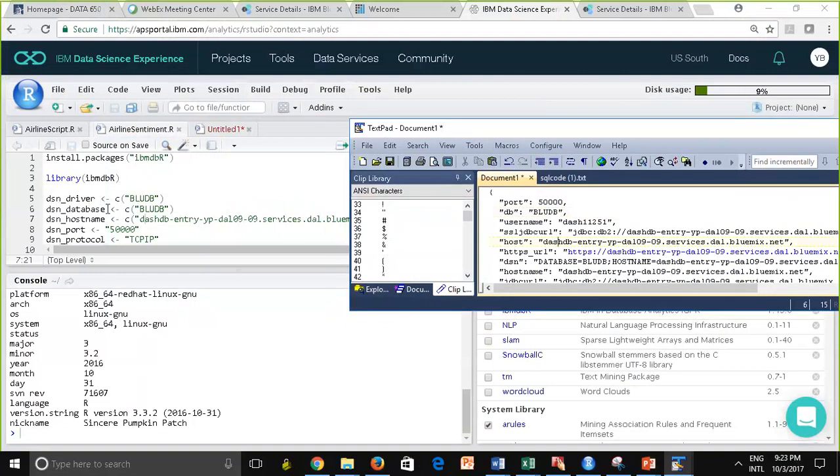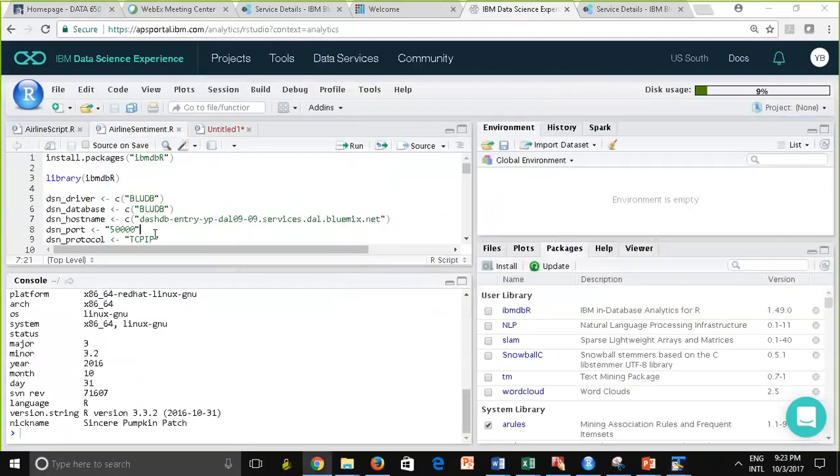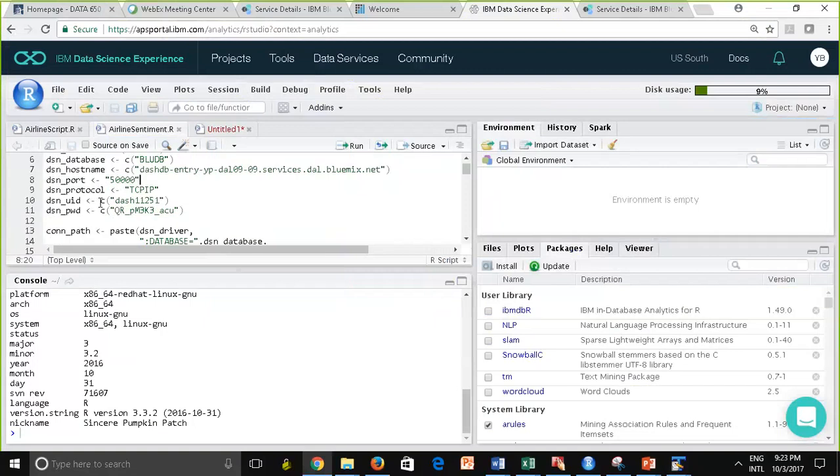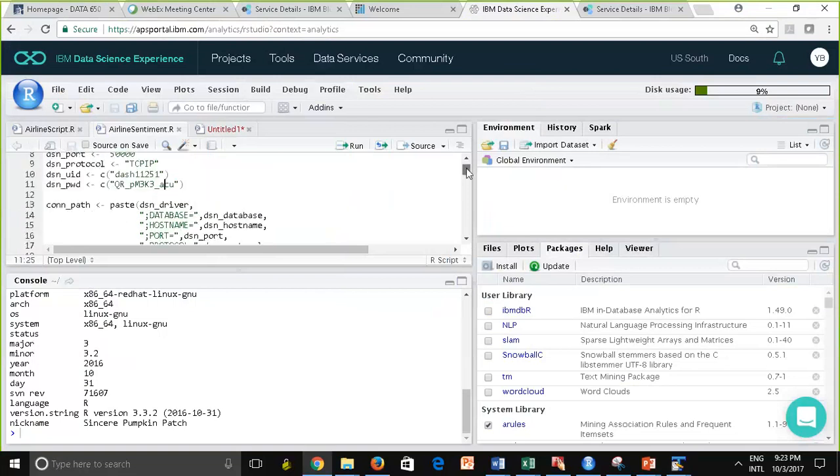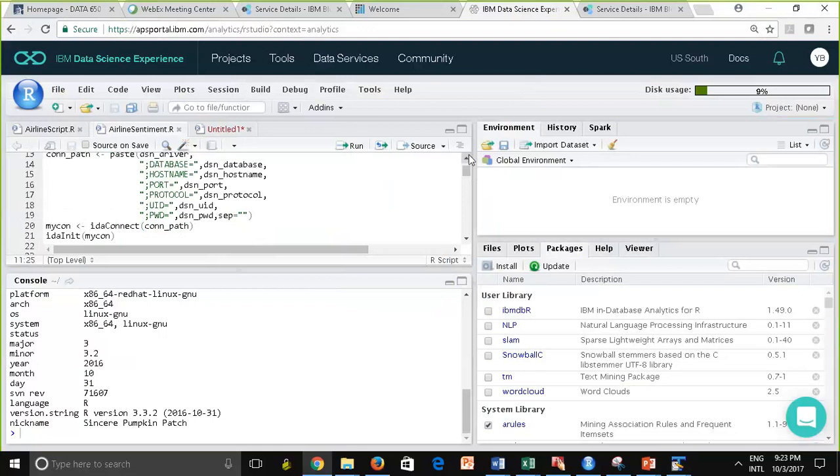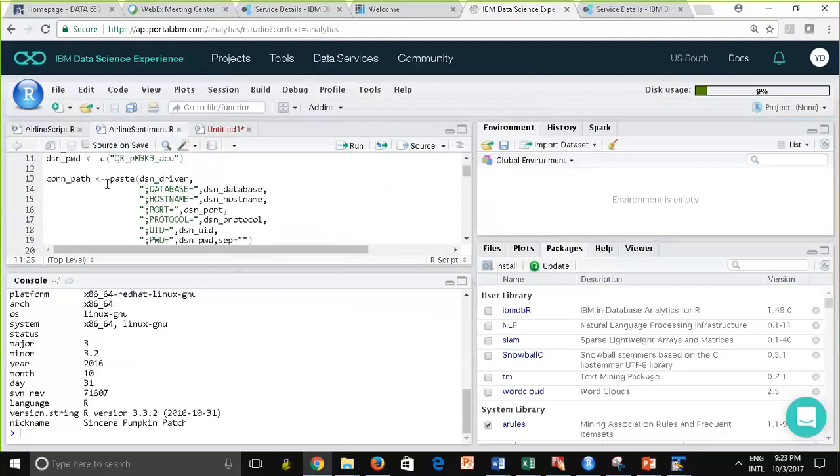It has to be the same. It has to be twice, right? Here is a port name, right? And the protocol is TCP/IP. See this? So here, this is my username, right? Database schema, and this is my password. I put everything from the credentials, and this is a code where I'm going to set up the connection. Everybody will have this same code, right?